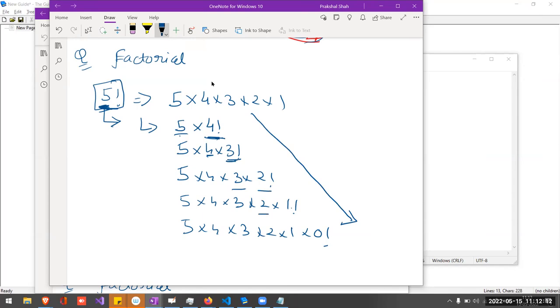2 would be n minus 1 factorial. 1 would be n into n minus 1 factorial, right? And 0 factorial is already known by you, that is 1, right? So yesterday we saw this in debugger mode, that you have something called a call stack, right?